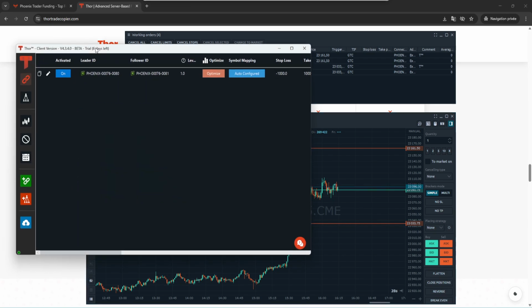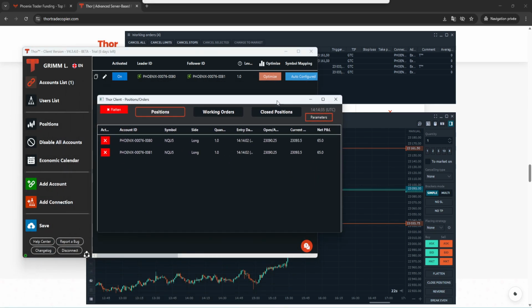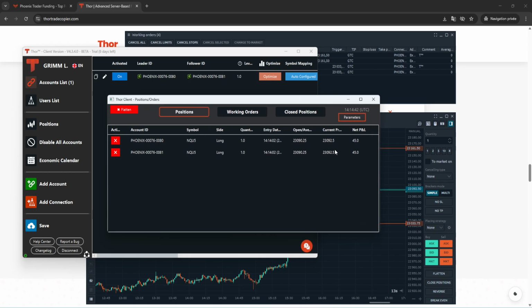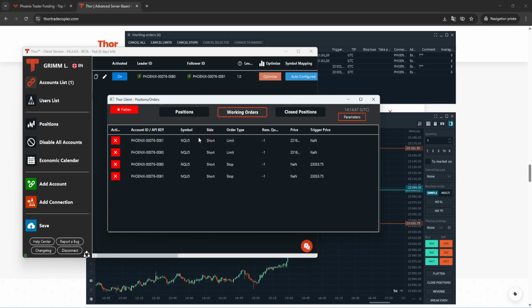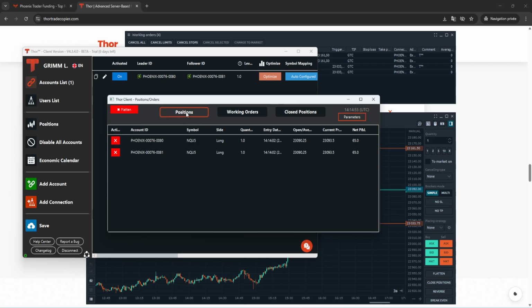For that, you can go to the position menu item there, click on it, and then you will see a completely custom position per order view, where you will see all your positions with your P&L, the side, etc., the entry date, exit date, the working orders, exactly the same thing, and the closed positions. So for the closed positions, no, you know what? Let me show you something really cool.